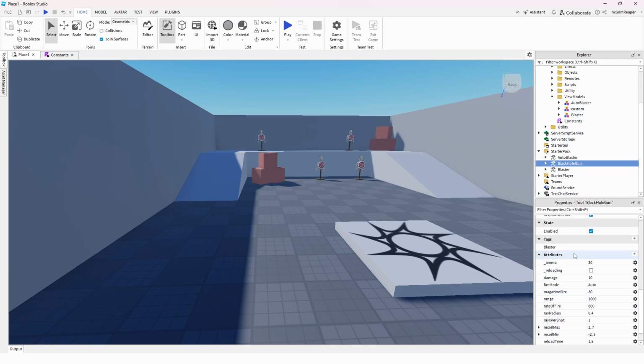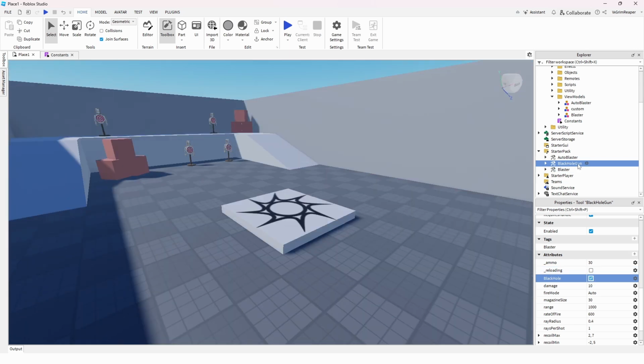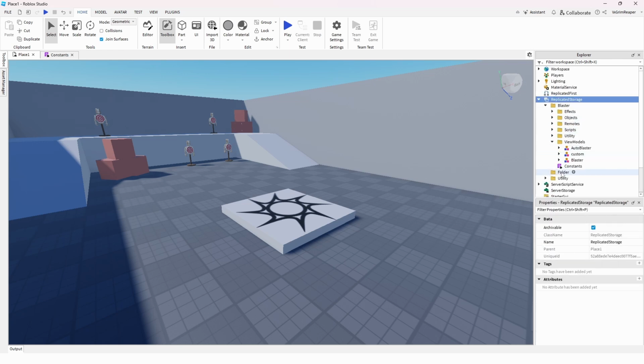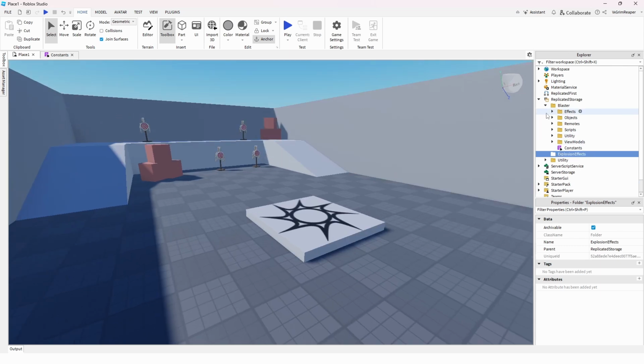All right, now let's go back up, and we're going to create another attribute. And when I said that we had to copy exactly, this is exactly where. Black hole. And then we're going to change the type to a Boolean and save. Now, let's set this to true by checking it. And that should be good. Before we close this out, we're actually going to create another folder. And I'm going to rename it to Explosion Effects.